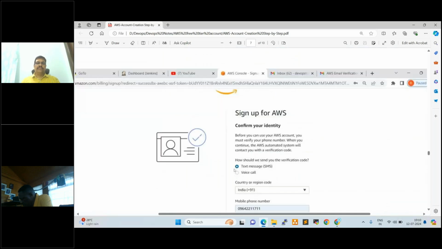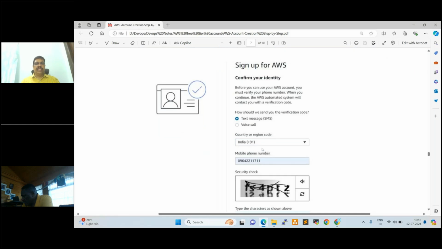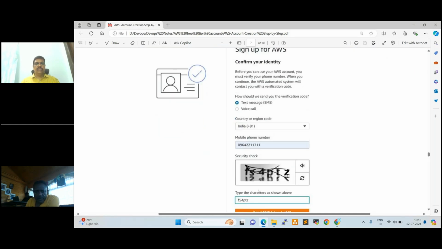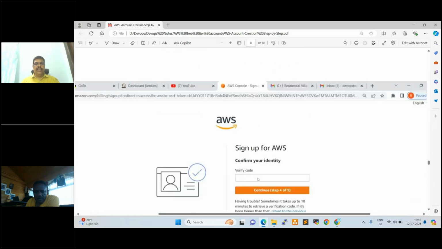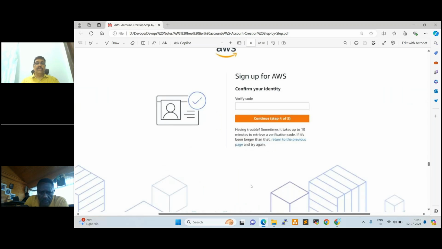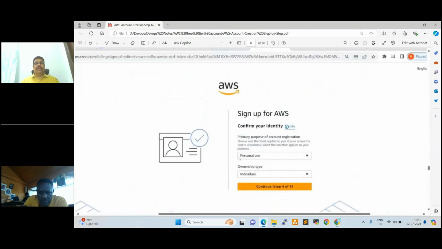After that, how should we send you the verification code? You can select a text or voice call. If you select text, you'll get the text message here. Select your country, mobile number, security check code. Click on send SMS. You'll get the verification code here. Click on continue. Once you click on continue, it will ask you whether it is personal use or business.